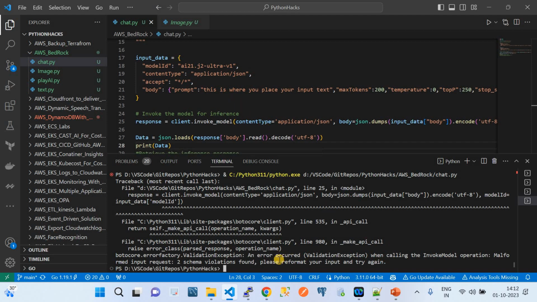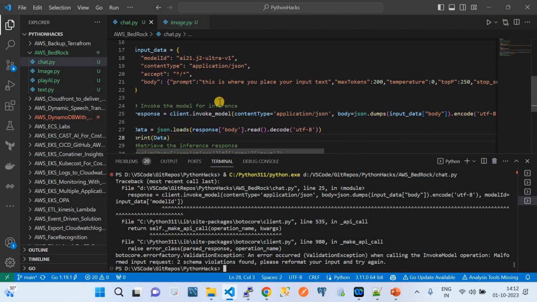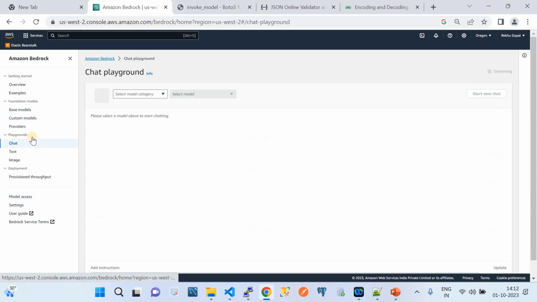You see, it says there is an error occurred, a ValidationException, when calling the InvokeModel operation: malformed input request, schema violation found. So looks like this is the blocker, in the sense that right now the documentation on how to consume those APIs is still in progress or still to come, and that's the reason, I don't know. So now if I show you, this is what I'm getting. If you go for the other versions, maybe we'll have the possible answers.